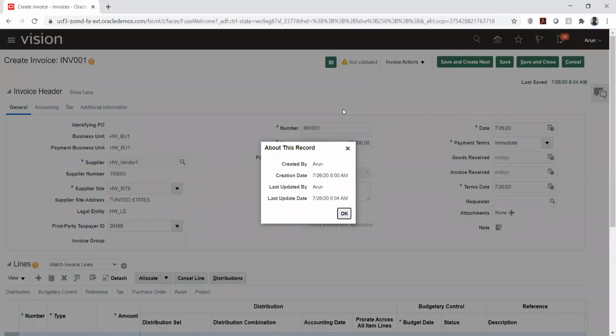So we have the audit in the sense who has created. So when it has been created, so this thing. So this we call record history in R12. So similarly, we have it here.